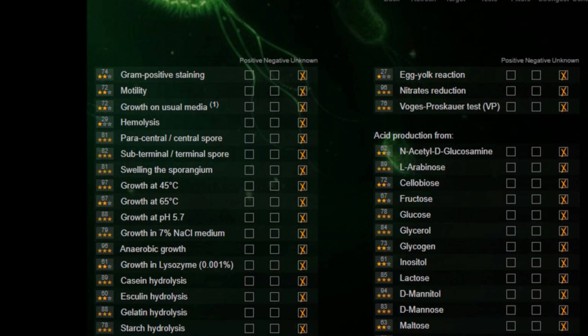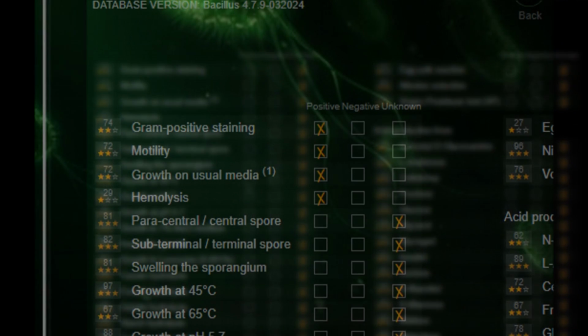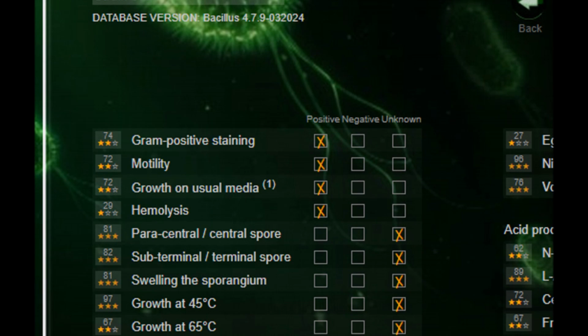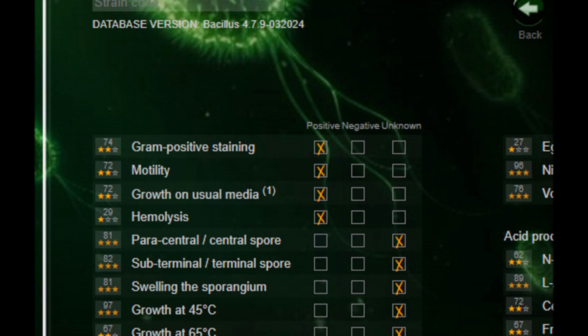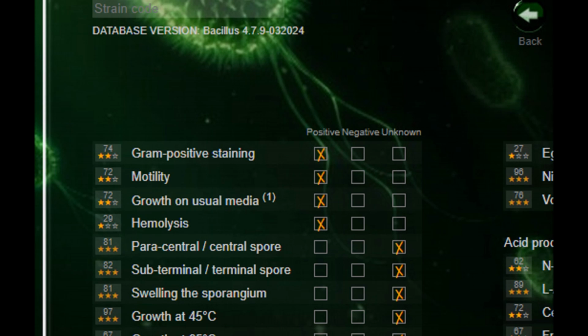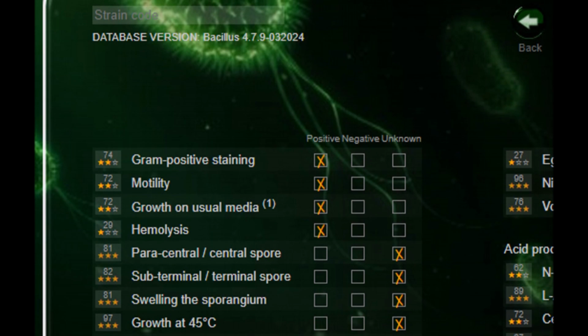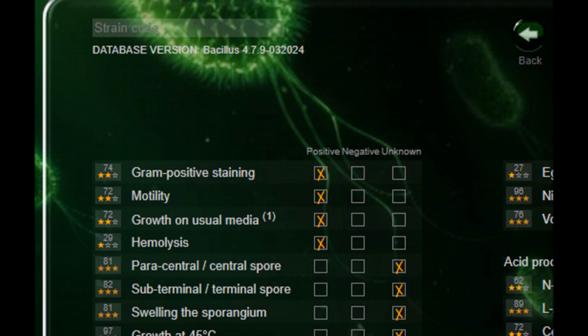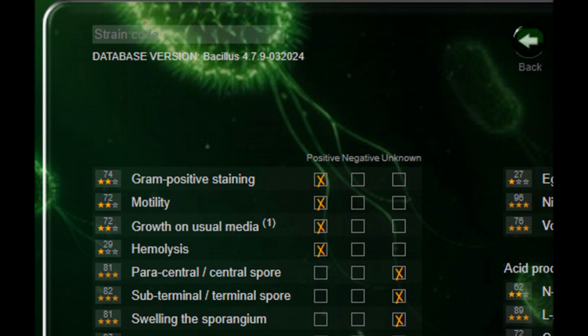Let's assume that our strain is positive for gram staining, motility, growth on unusual media, hemolysis, tyrosine, catalase, citrate utilization, and negative for indole production. Finally, we may want to enter the code of the strain. This will be helpful when printing the results.